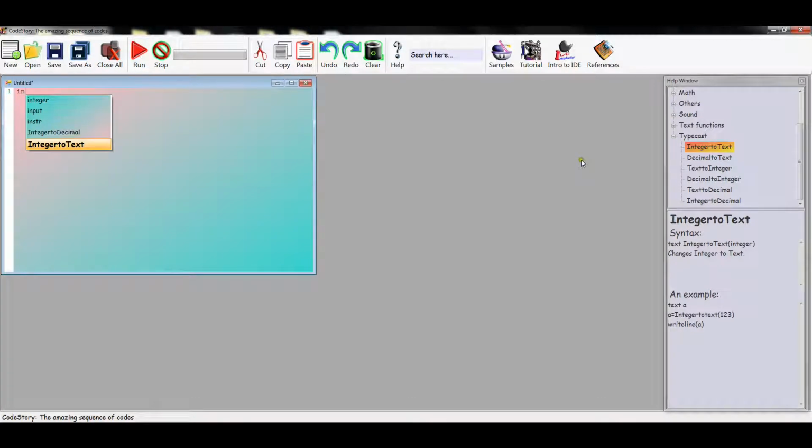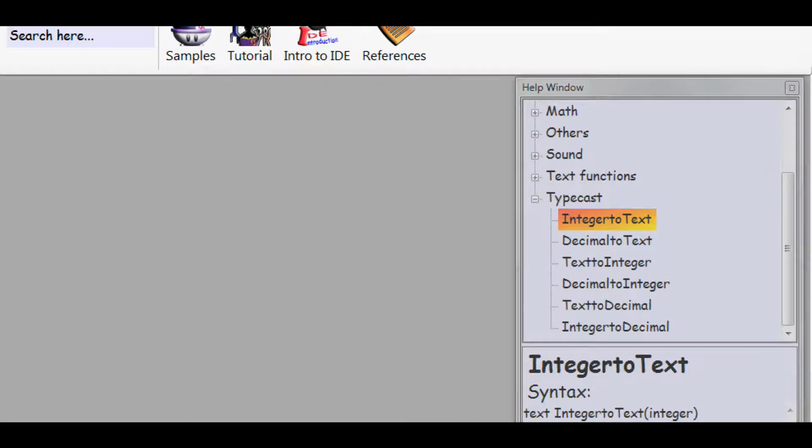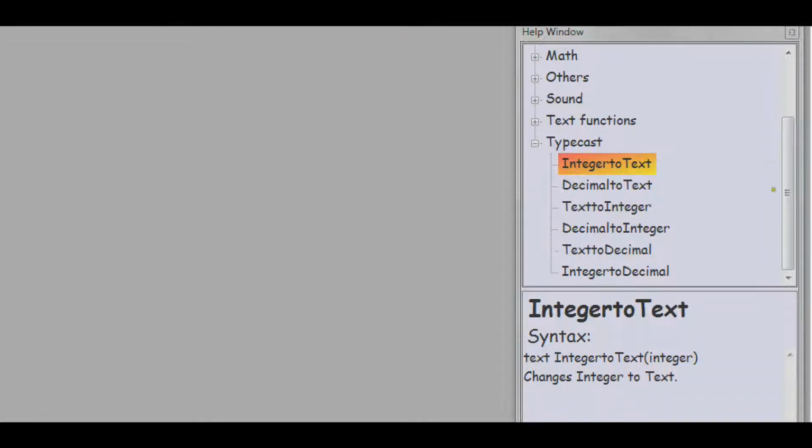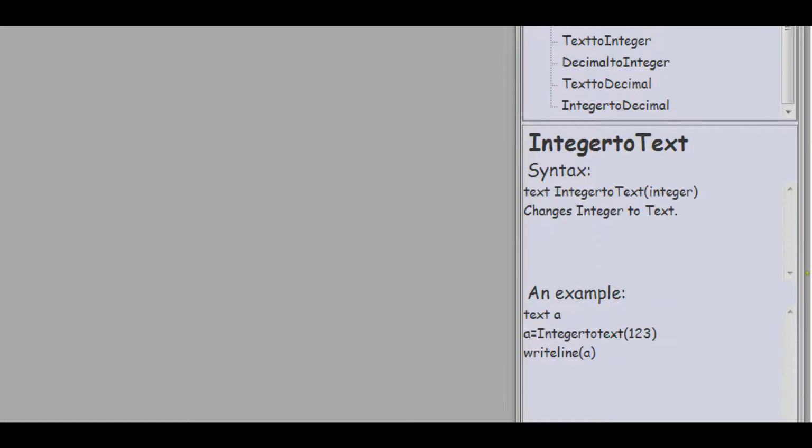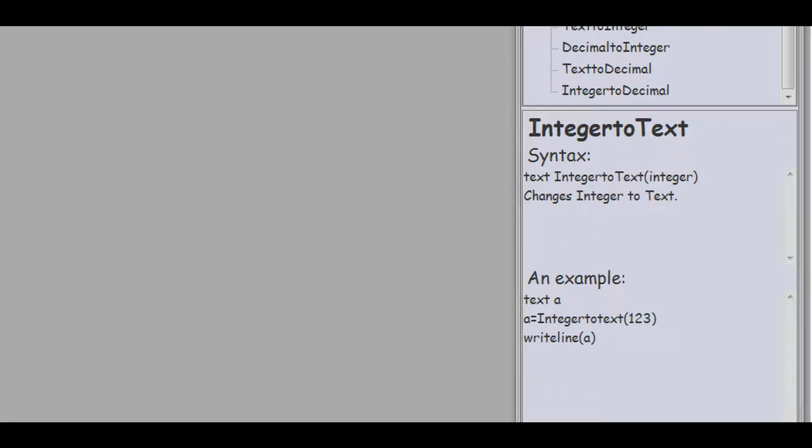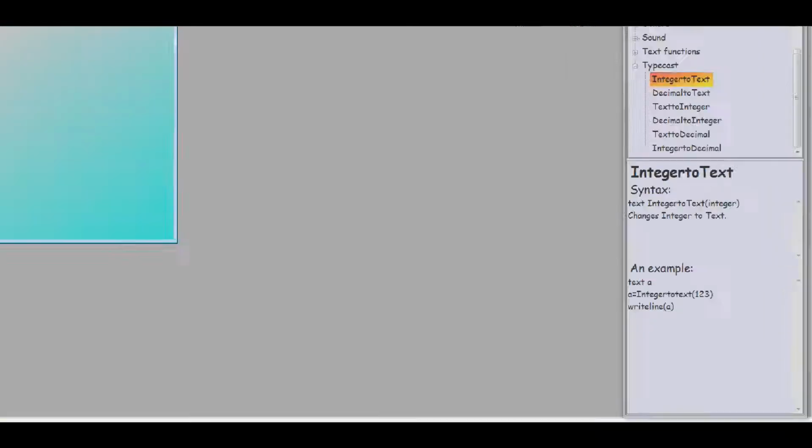Simultaneously, on the right-hand side, a resizable help window gives the information of the keyword. It automatically selects the best matching function or keyword and displays the syntax, function definition, and a simple example to help the student understand the use of the function or keyword.